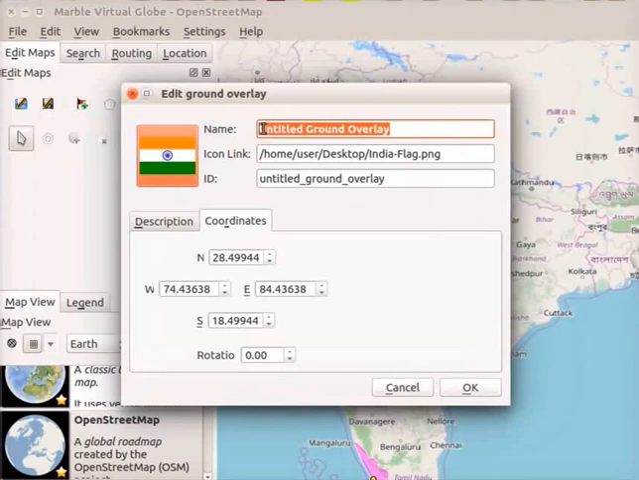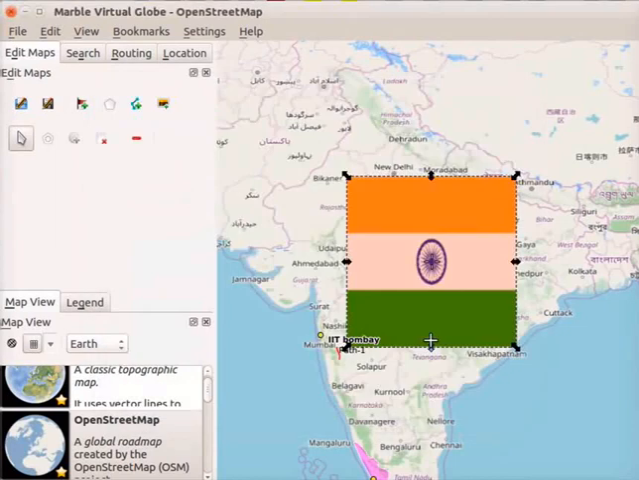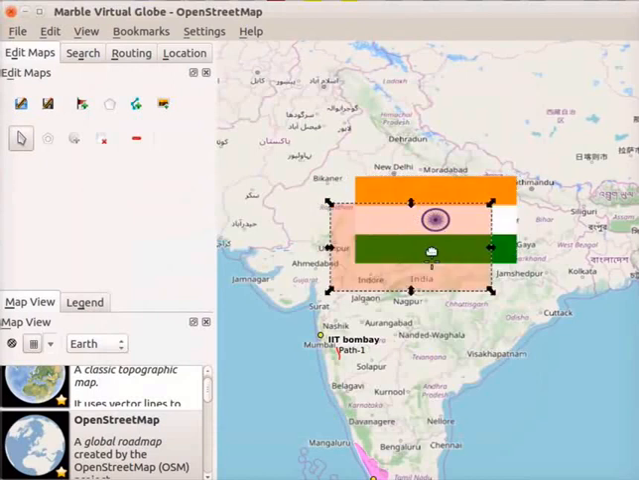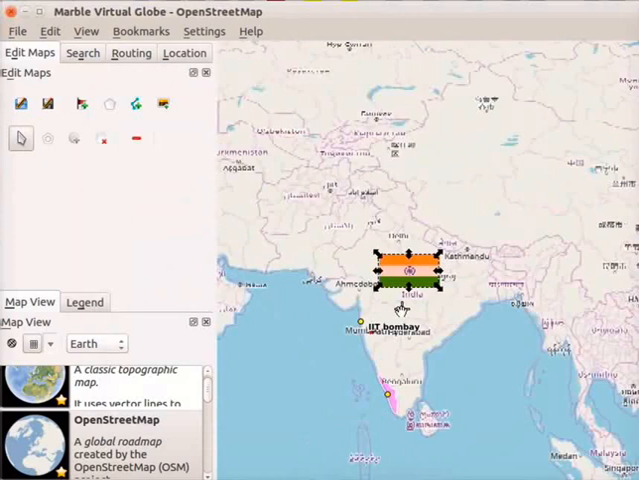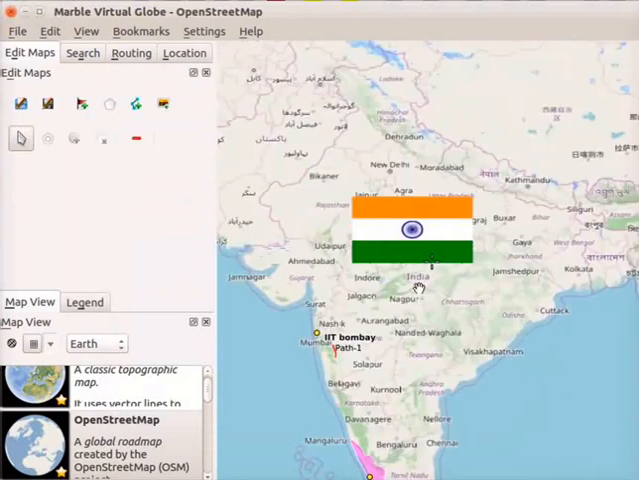In the name field, type the name as India-flag. Click on OK button in the Edit Ground Overlay dialog box. Image appears on the map. Resize the image using the arrow handles. You can also drag and drop the image as per your choice.